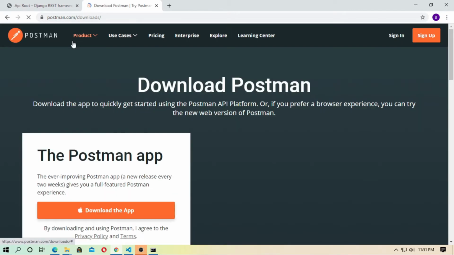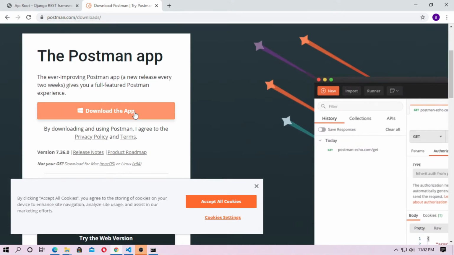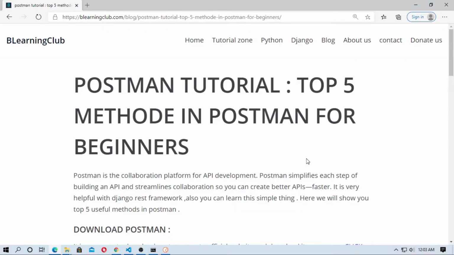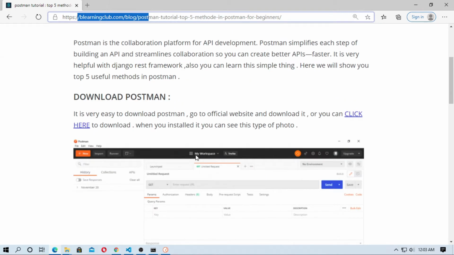Just go to the Postman official website, go to downloads, and download the app. After downloading the app, install it. Okay, this is a very simple process. You can also check the step-by-step tutorial on the Learning Club website. I put the link in the description box, so just visit it.